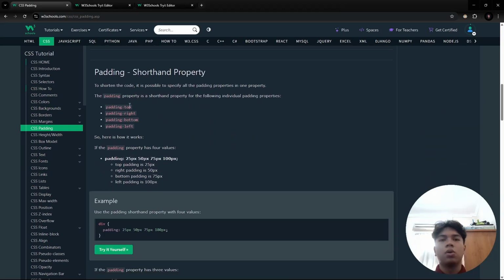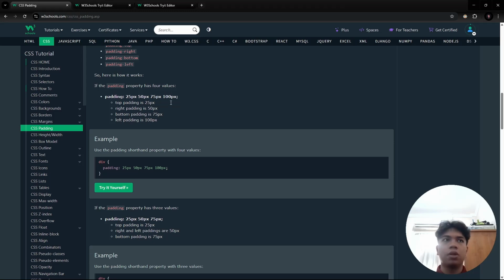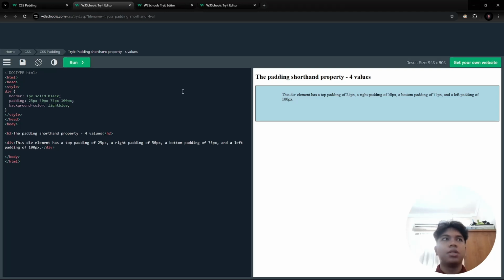In order to shorten the code, like the margins, we can also combine all of these properties within one property. So for the four values, similar to the margins, the top is the first, right is the second, bottom is the third, and left is the fourth. Let's try the example. As you can see here, the top is 25 pixels, the right is 50 pixels, the bottom is 75, and the left is 100 pixels.